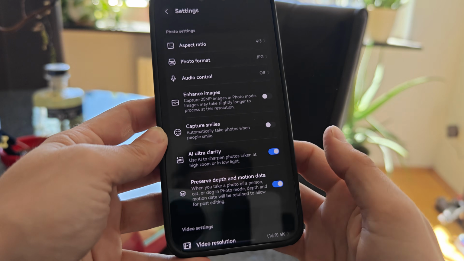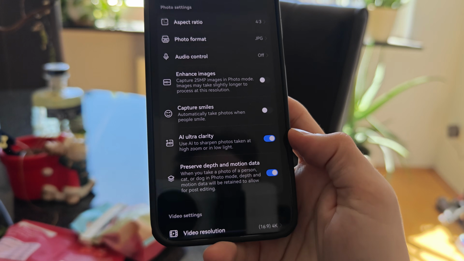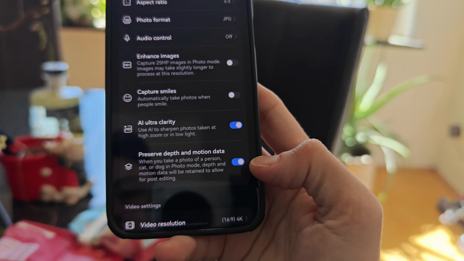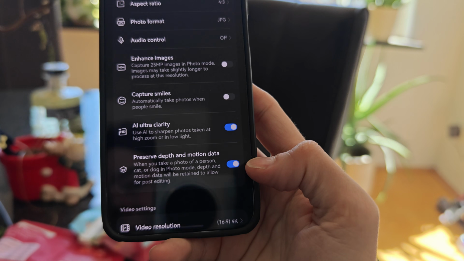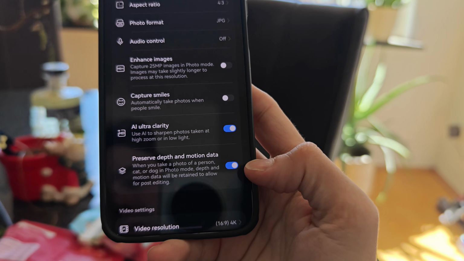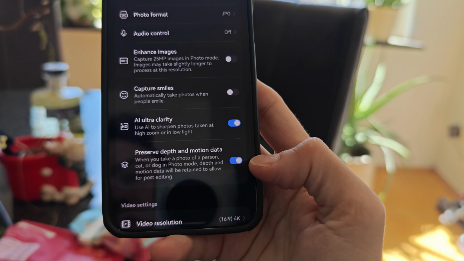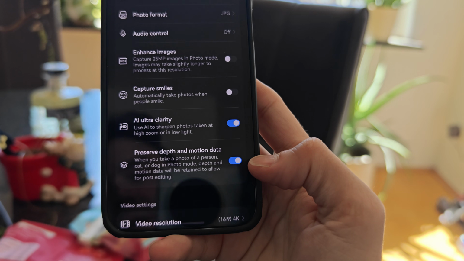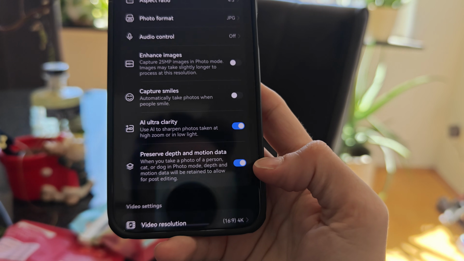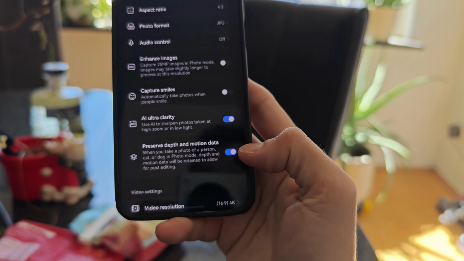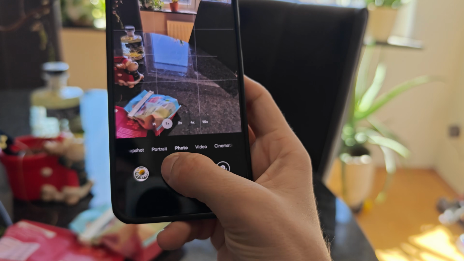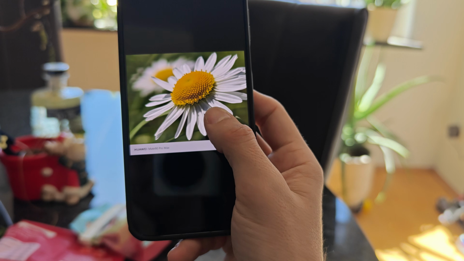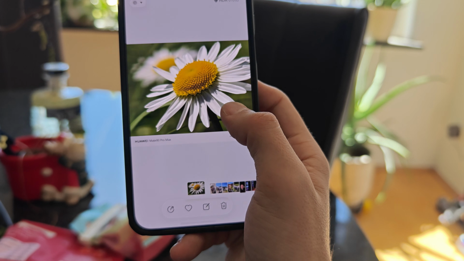First of all, of course, you have to enable it in settings, but you see already that it tells you some requirements: when you take a photo of a person, cat, or dog in photo mode, depth and motion data will be retained to allow for post editing, and this is something you have to keep in mind. So if I have a photo like this, a very nice photo of a flower as a macro shot, I don't have any extra data that it will save.